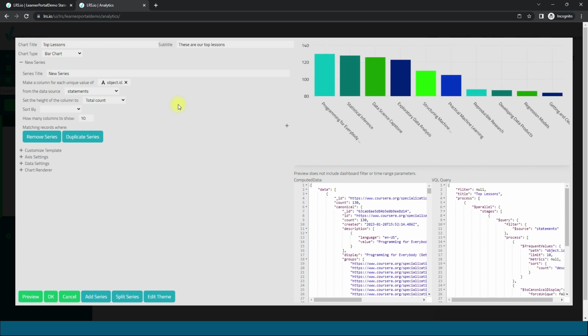One important note. This does require a little bit of understanding of xAPI, so you have to know where the representation of your content is. That happens to be the object of the statement. And the thing that you want to query on almost all the time is the ID.